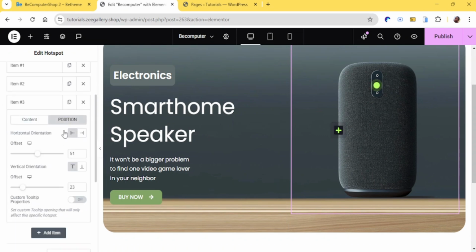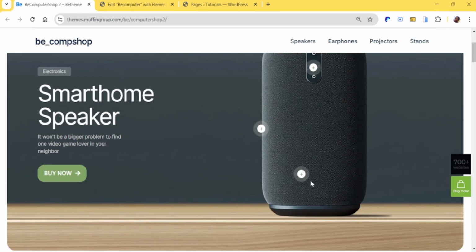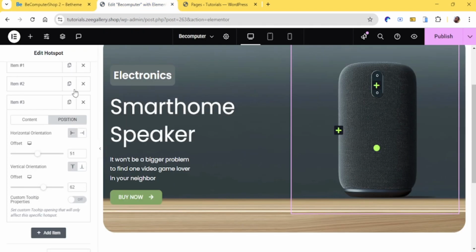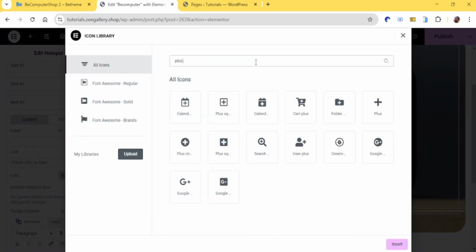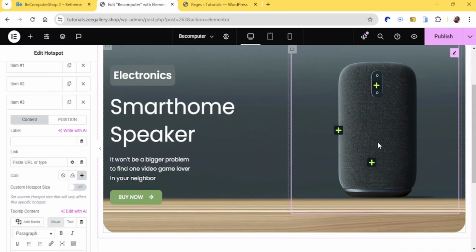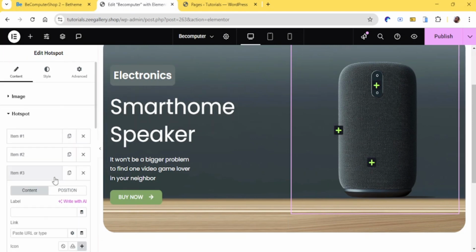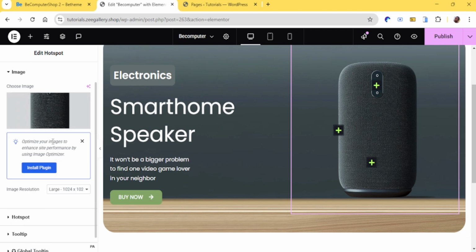So let's go to position, then the offset. Where is it? Okay, it's around here. So we drag it down, then here. All right, don't forget we have to add icon to this as well. Plus, and we pick this, insert. Now these are the 3 things we need. So we can just leave the text as it is. This is just a dummy text.